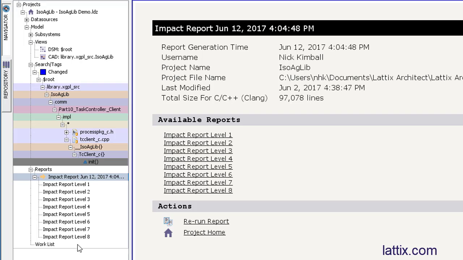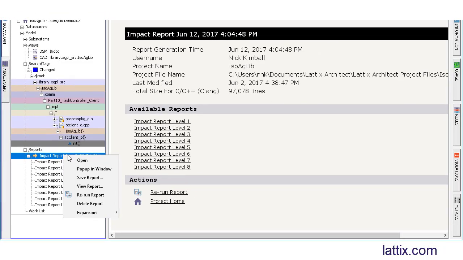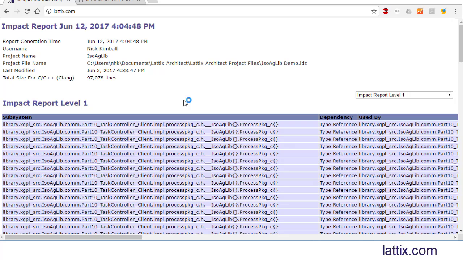And I have just produced a report. Already you can see it's 8 levels deep. The first level is the direct things that are affected by it. So let's directly take a look at that report. Let's go to view report. And now we're looking at the class that we marked as changed and everything that's affected by it.